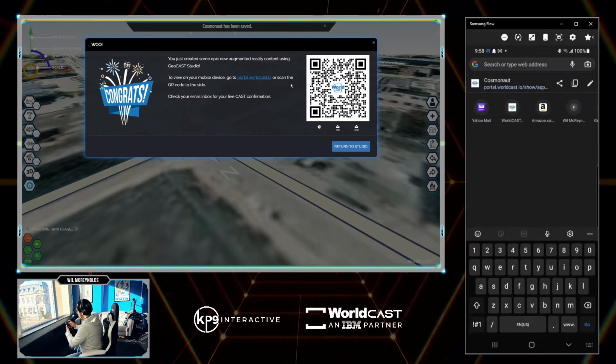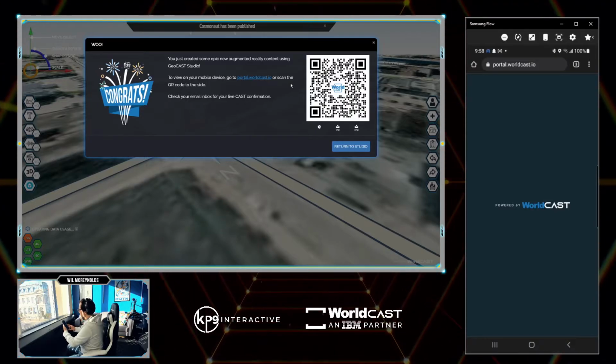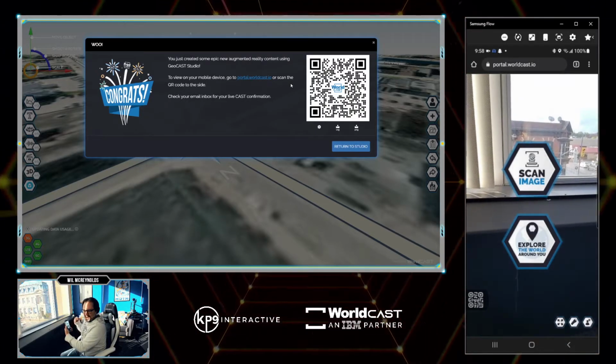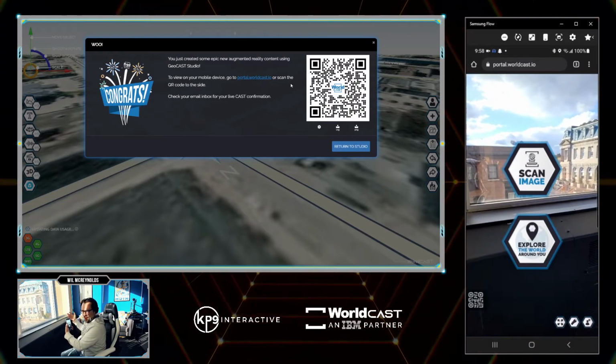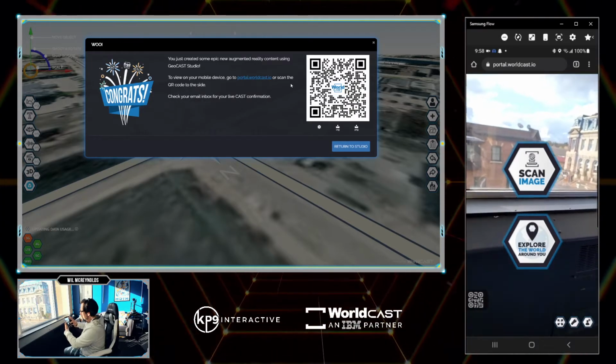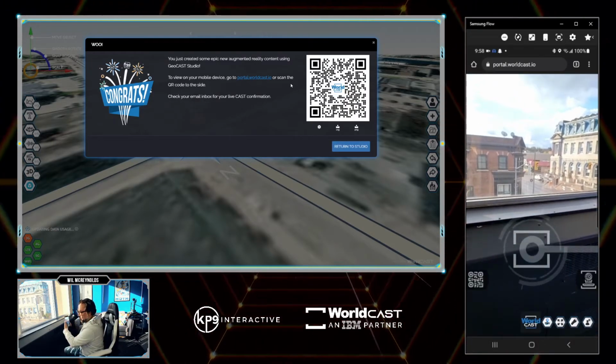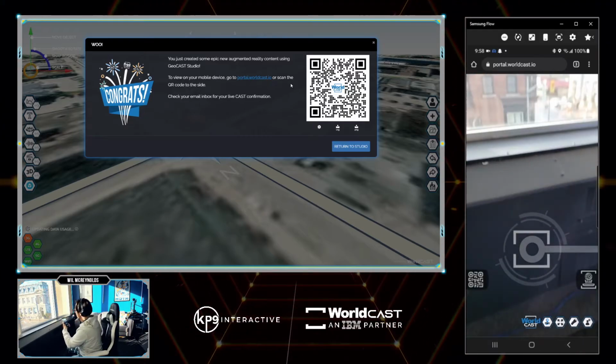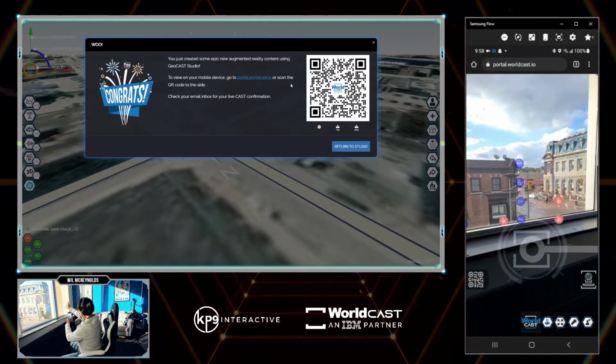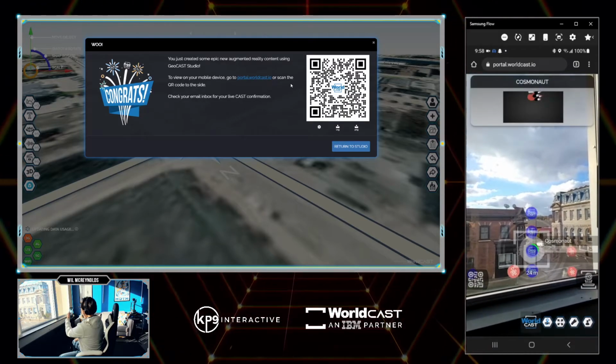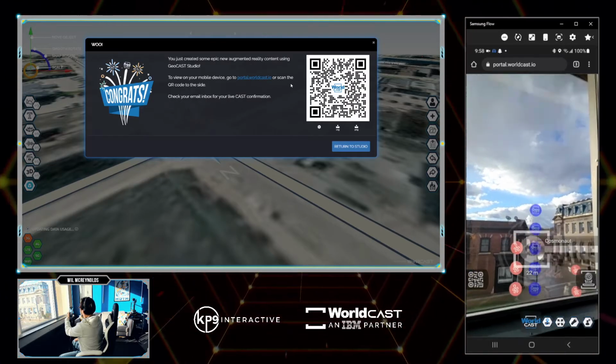I'm going to open up the portal.worldcast.io. Now we can make it so it works on auto open and based on the proximity. In this case, I'm actually going to manually scan the cast dot. So I'm going to go explore the world around you, and I'm going to look for the dot that says cosmonaut, which is over in this direction here because that's where I placed it. There it is, right there. Oops, that's not it. There we go.